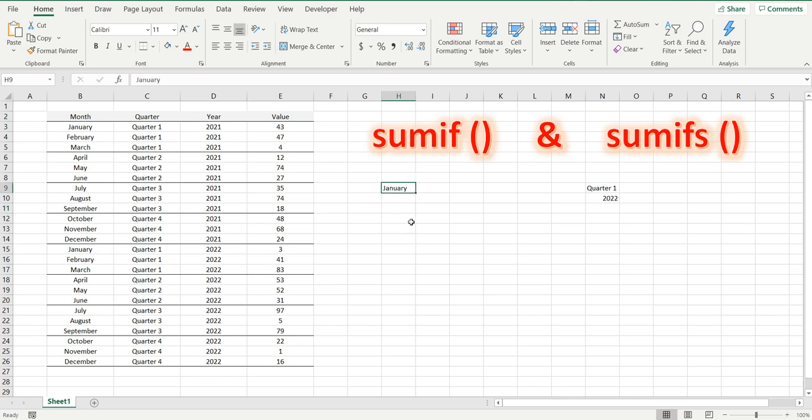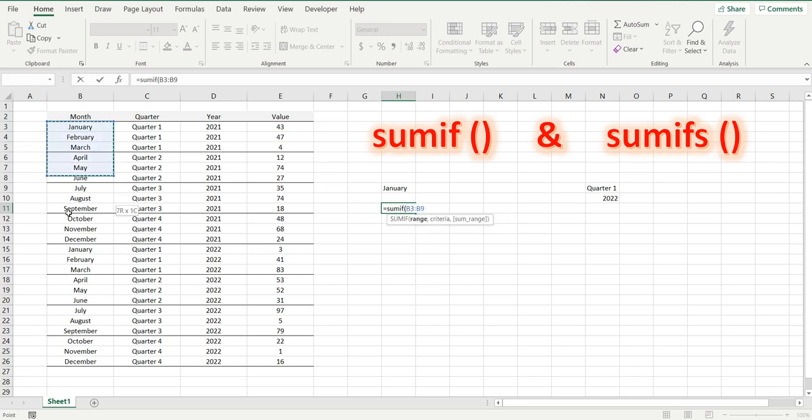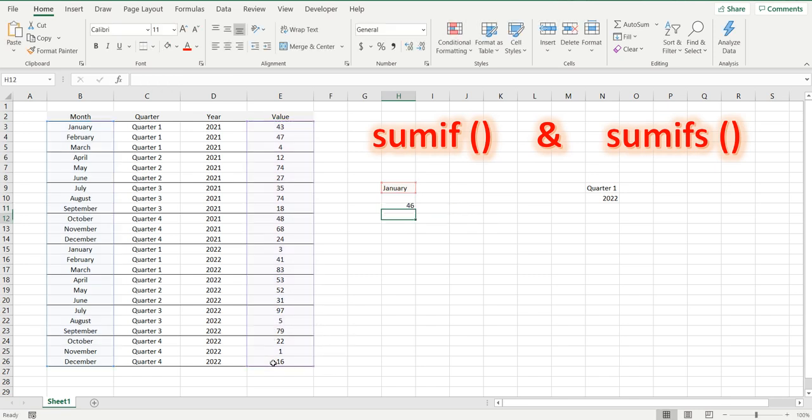equals January. Equals SUMIF, the range that we are looking in, comma, the criteria is January. Comma, and the sum range has to match the number of rows in the starting range, close brackets. 46. To make sure, January 43, January 3, total 46.